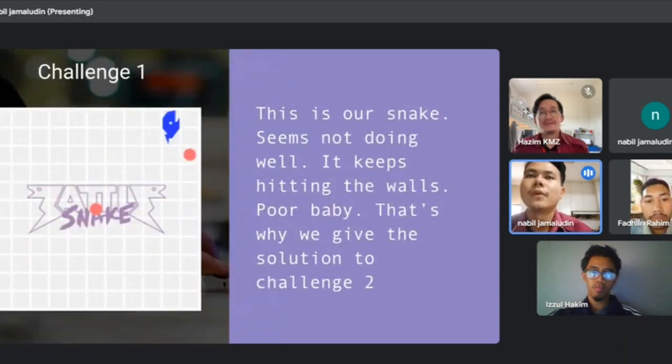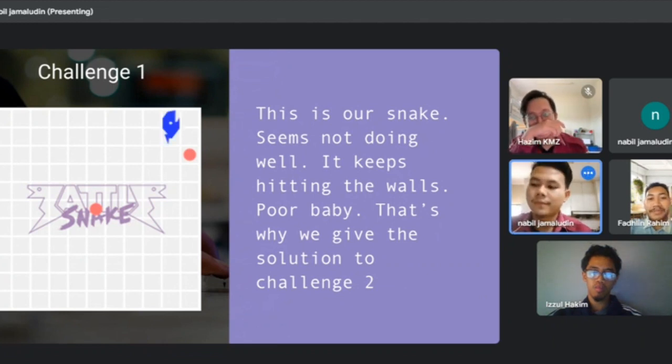So for the last part of challenge 1, this is our snake. If you've seen in the left picture, it is not doing well. It keeps hitting the walls. So it's very poor, and that's why we give the solution in challenge 2. And we will proceed to challenge 2.